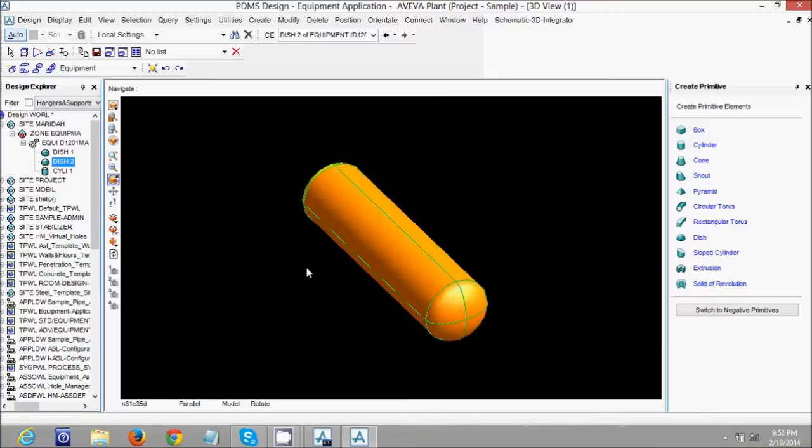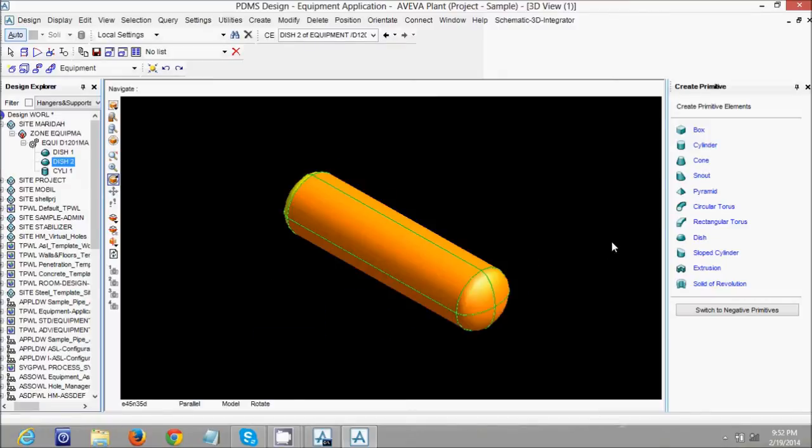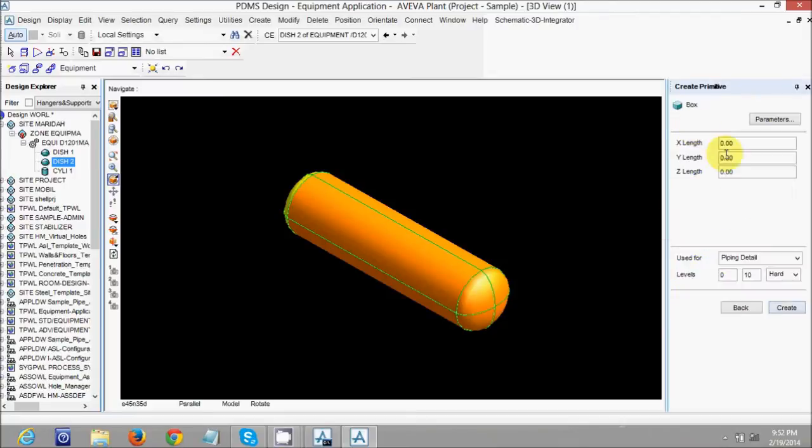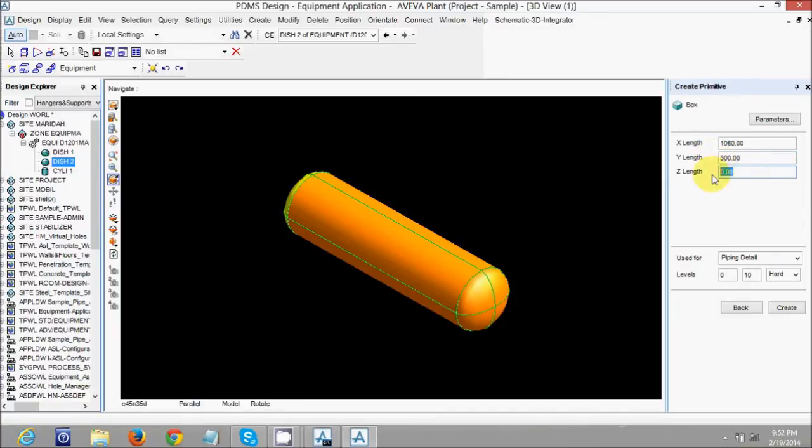So now I'm going to create the box. I click on box. I'm going to input the X, Y, and Z length. For my X length, I'm having 1060. For the Y length, I'm having 300. For my Z length, I'm having 860.